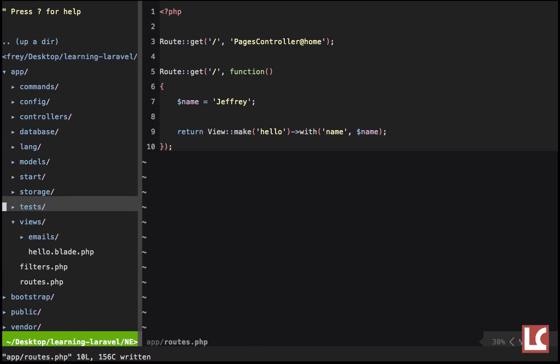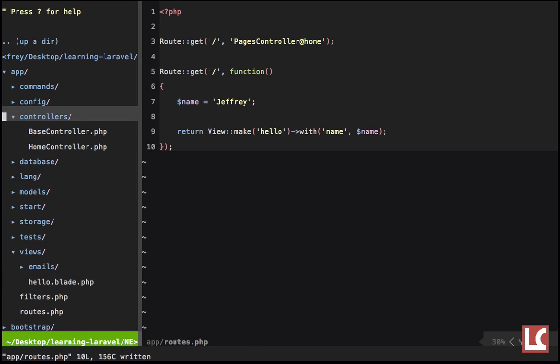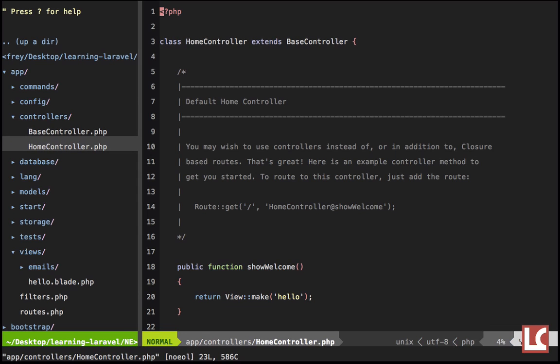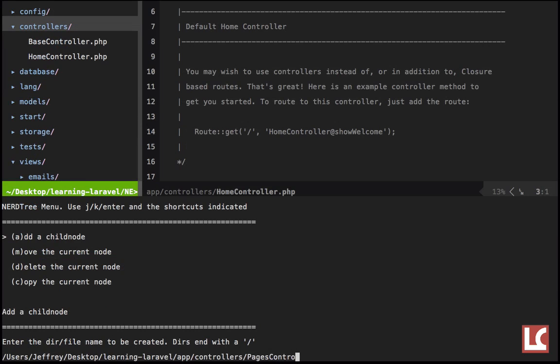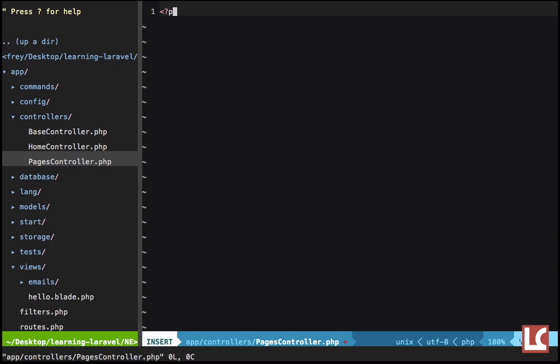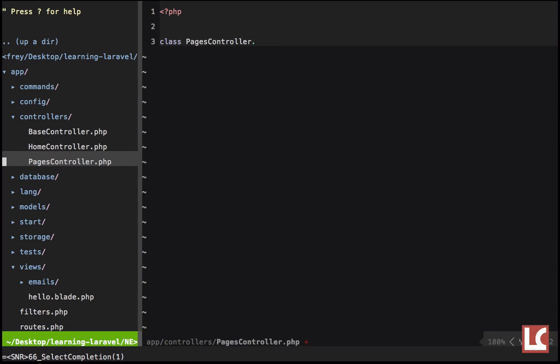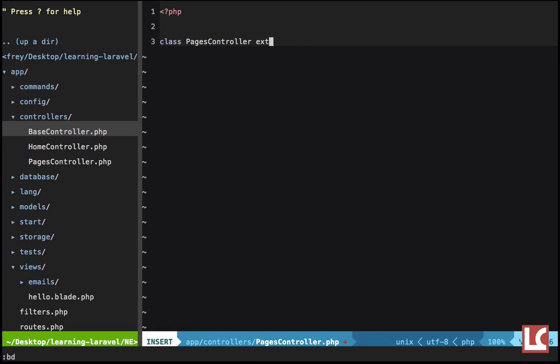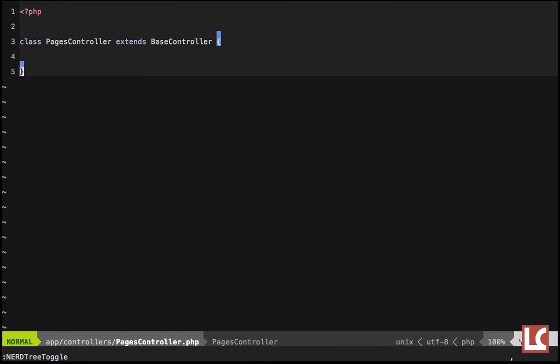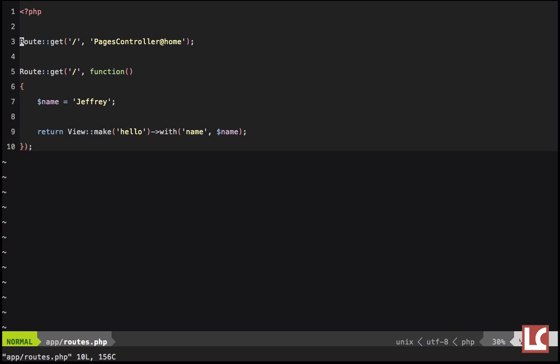Now, let's create that file. If I open up my controllers directory, you'll see that Laravel includes a base controller, and it also includes a sample controller to get you started. So I will let you have a look at this, but for now, we will create our own. PagesController.php, and then within here, we give it the same name, PagesController, and we want to make sure that it extends our base controller. So let's do that. Extends base controller.